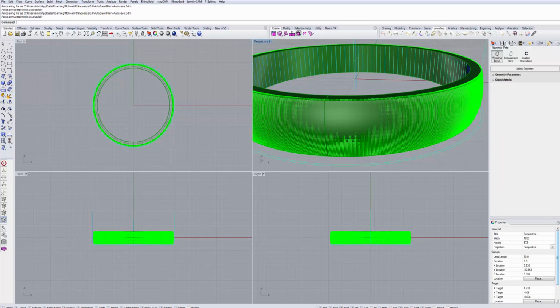In future videos, I will discuss production of more complex rings, such as engagement rings, and beyond that, custom operations, which allow you to produce any object that you wish.